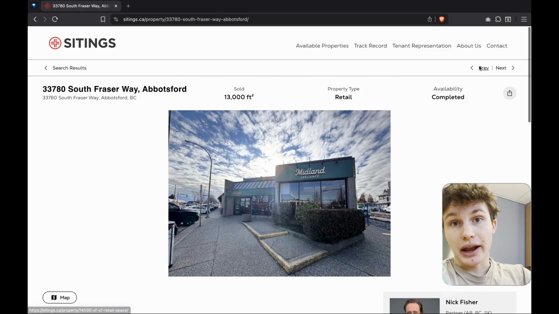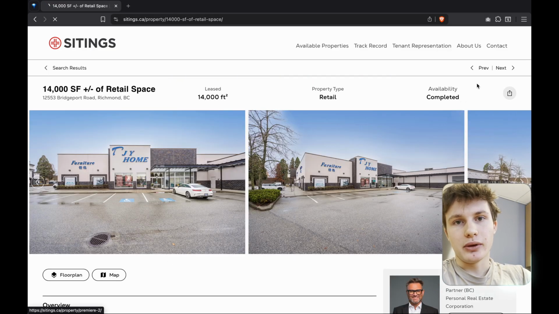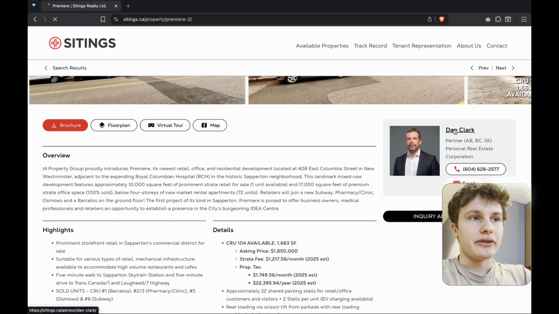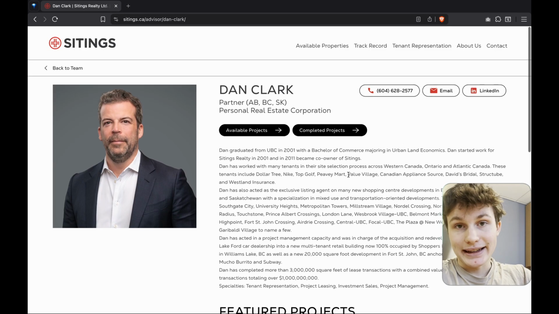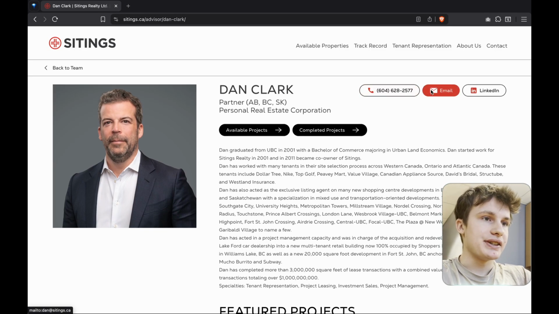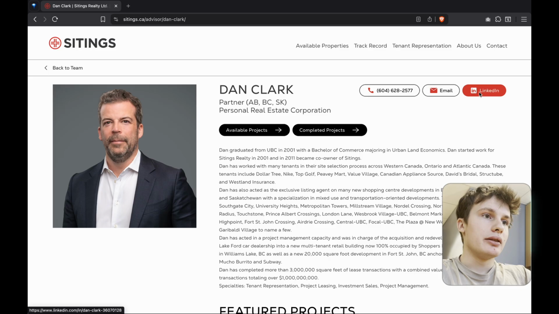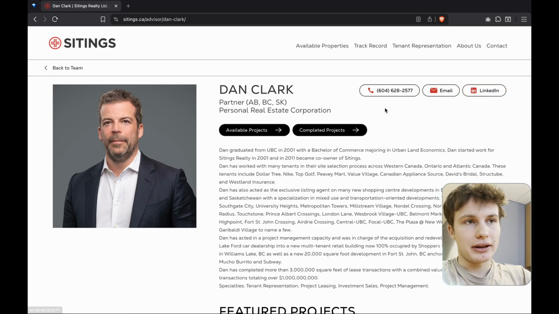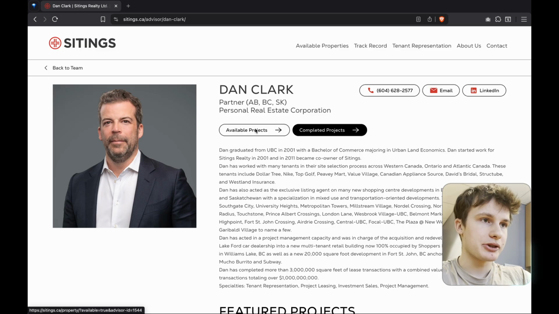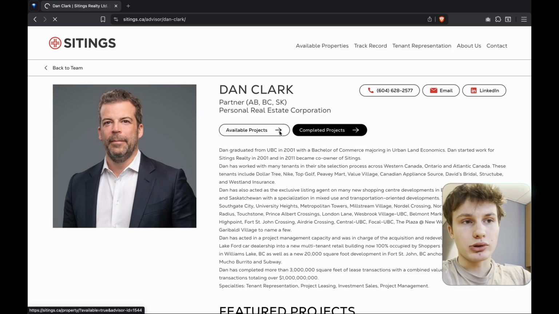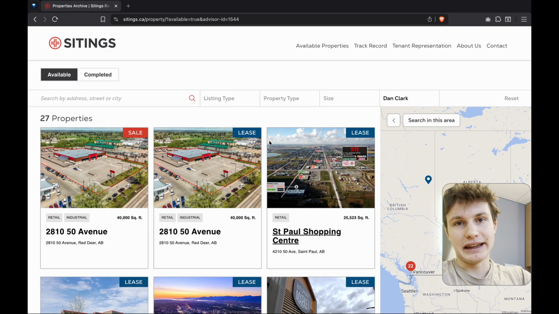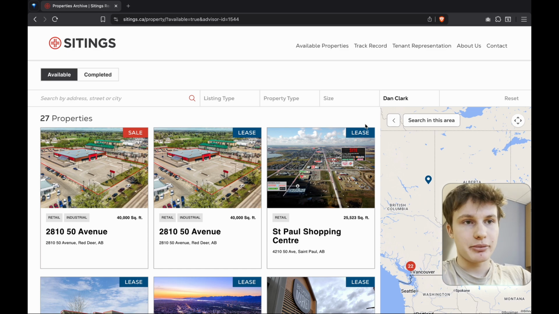The last page that I worked on was the individual agent or individual tenant page, which you can see here. Each tenant has its own set of custom attributes, such as contact information and description and featured projects, which will link back to the individual project page.